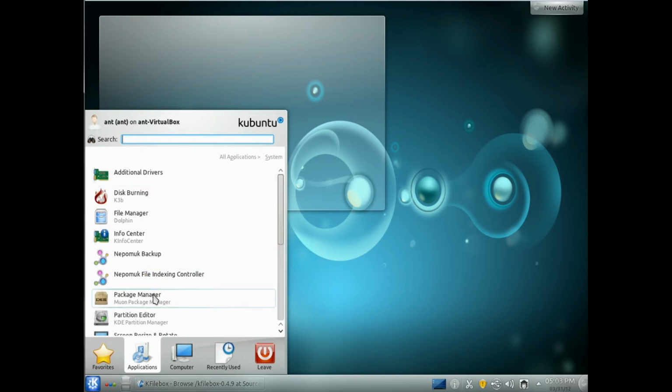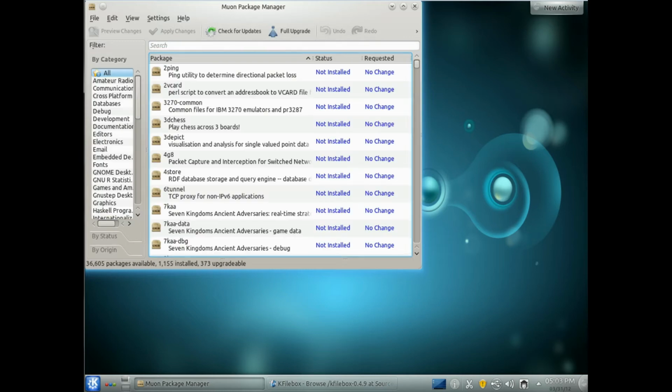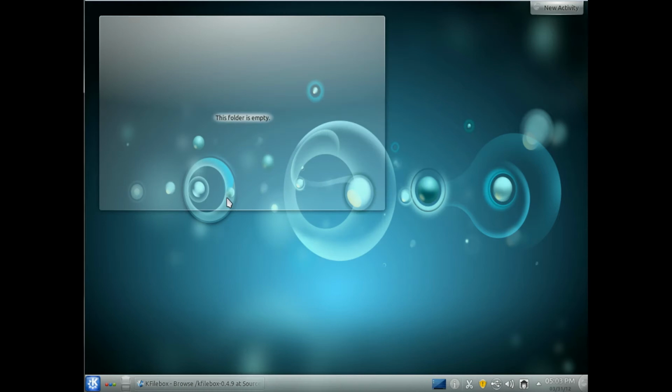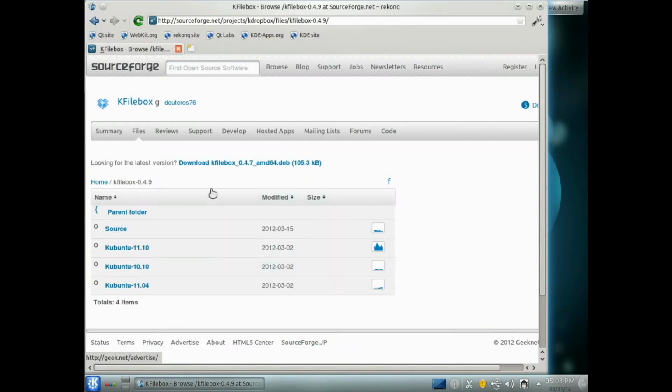Now if you go into the software center or package manager and search for Dropbox, you're going to see that the only package there is for Nautilus, for the regular Ubuntu. You don't really want to install that, get all that junk. So there's a program out there called KFileBox.